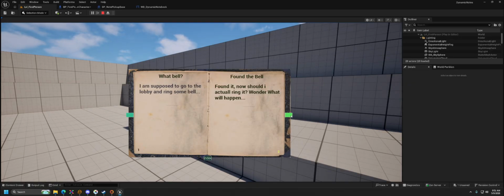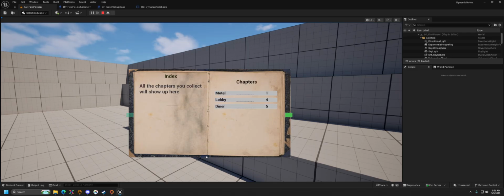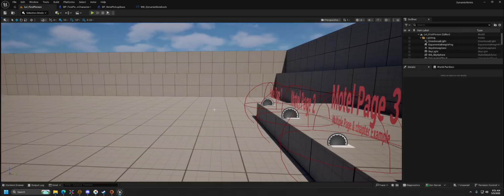So you can skip through them page by page. On the pages with pictures, I didn't add page numbers. You can easily turn that on. That's not a problem. Then you got page 5. And there you go, Dynamic Notebook System in action.